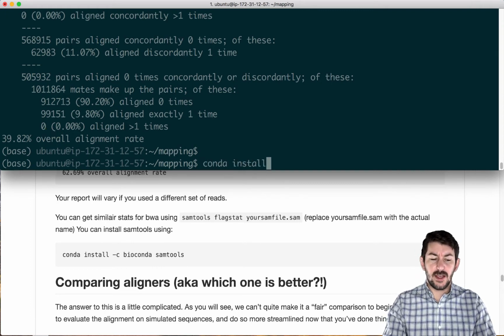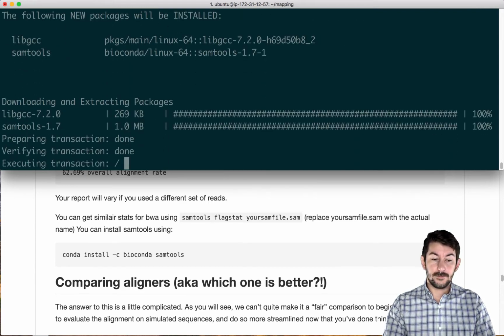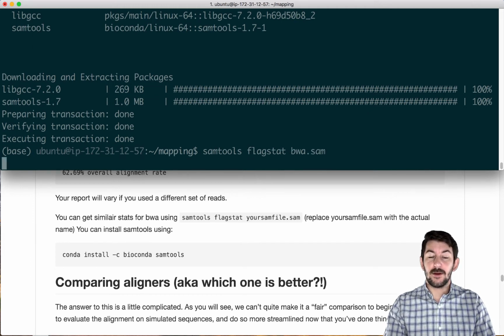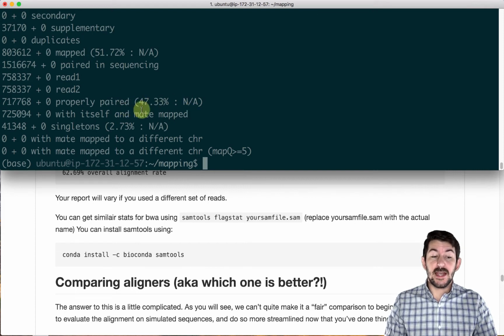So to do that, we're going to need SAMtools. So we'll go conda install bioconda samtools -y. And we can use the SAMtools flagstat function, and we will do bwa.sam, and it will pop out some good information for us. So here we can see that roughly about half of our reads mapped. Most of those were maintained properly paired, but then we had a lot of orphan or singleton reads as well. And so this did slightly better than Bowtie 2, but neither really did all that well.